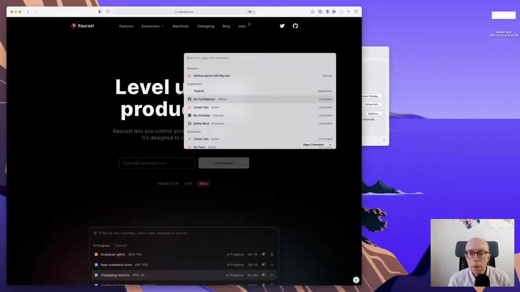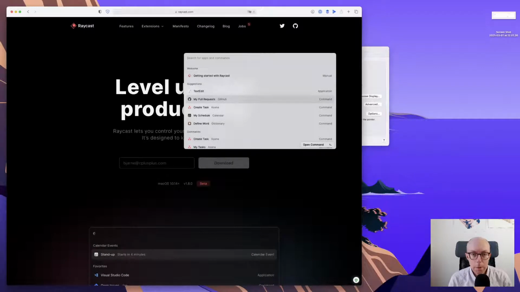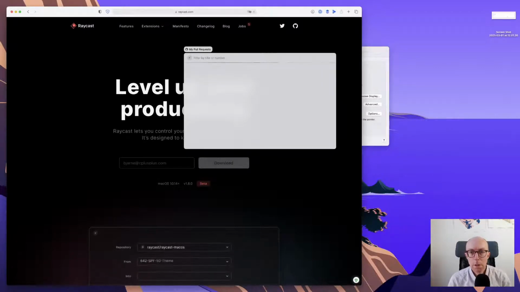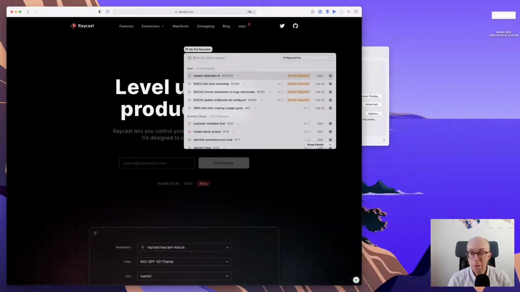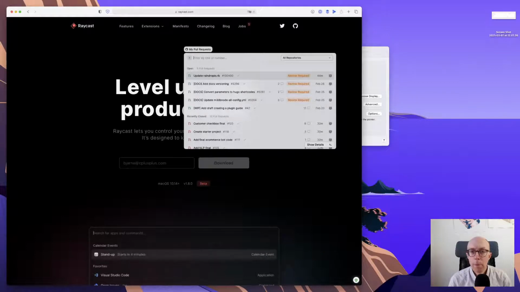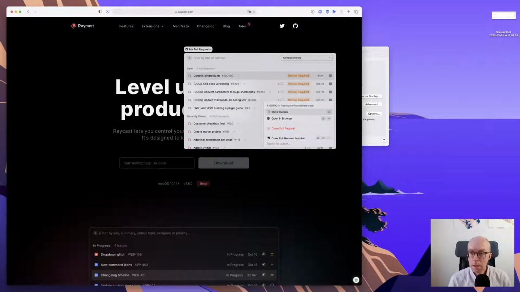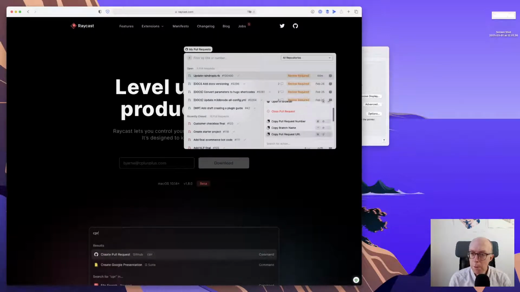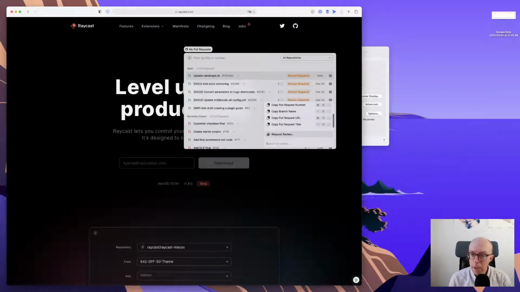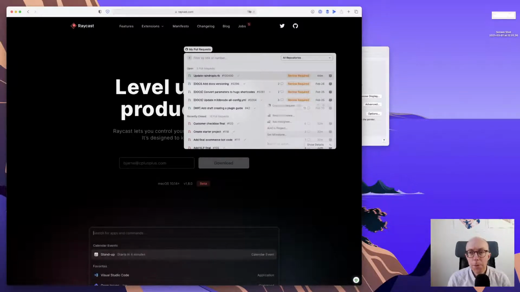So basically the same. Okay, let's have a look at my pull requests. Guess this will take a second or two. There we go. Yeah. Okay. Nice. Now I wonder in this case. Aha. Now that's interesting. Show details. Open in browser. Close the pull request. Copy the pull request number. Branch name. Pull request URL. Title. Request a review. Add assignee. Now this is nice. I won't do that with this one.